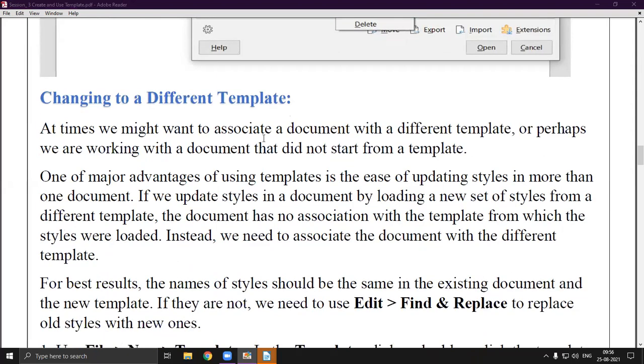At times we might want to associate a document with a different template, or perhaps we are working with a document that did not start from a template. Yes. Supposing you are working on a document, and instantly you want to change that document to a different template. So how can you do it? One major advantage of using templates is the ease of updating styles in more than one document. Okay, so if we update styles in a document by loading a new set of styles from a different template, the document has no association with the template from which the styles were loaded.